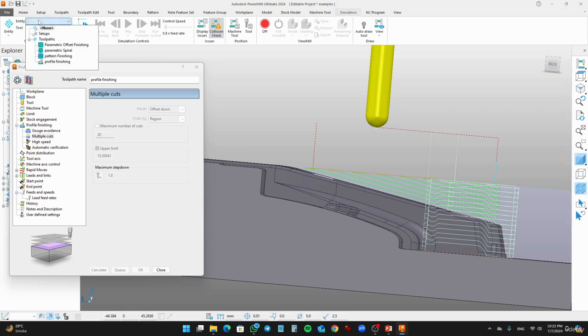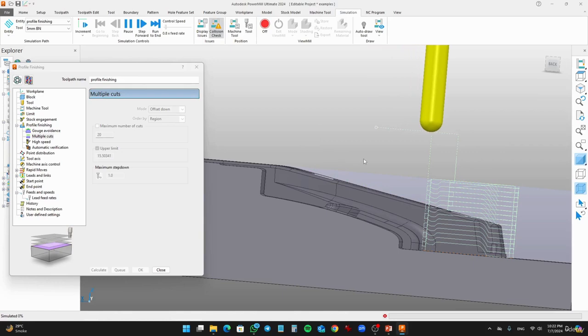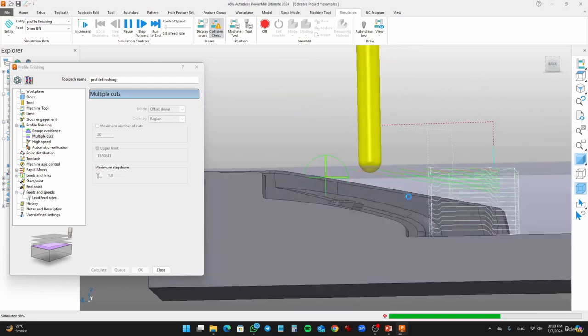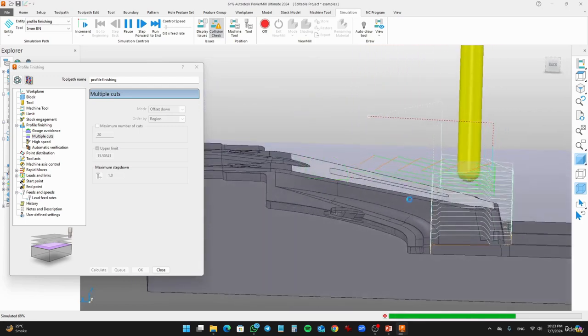If you click on the profile finishing and then click on the pattern, it will follow the pattern in a 3D way. You see that the cutting tool is following the profile and cutting down the material in multiple cuts. So this is how we can do the profile finishing operation.